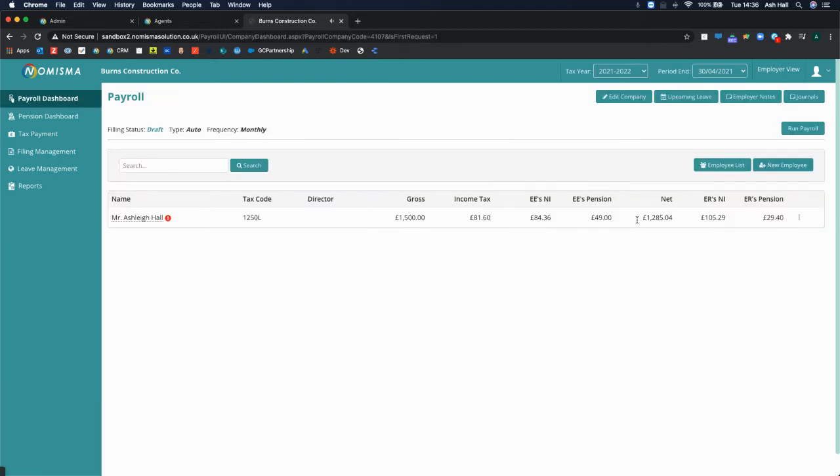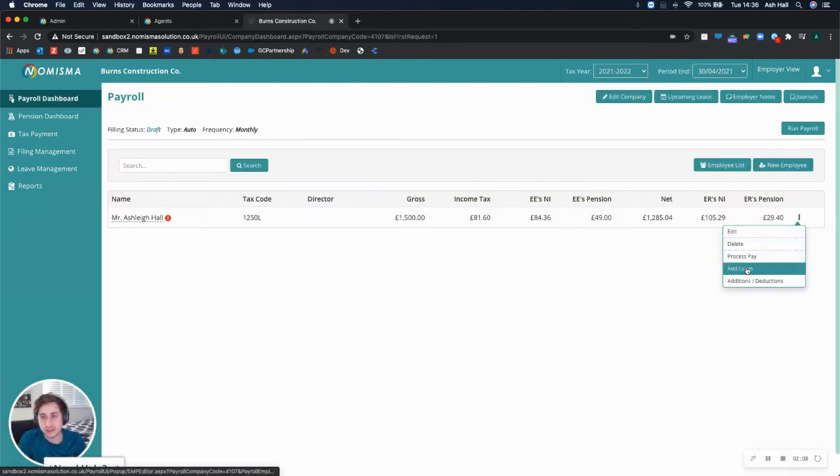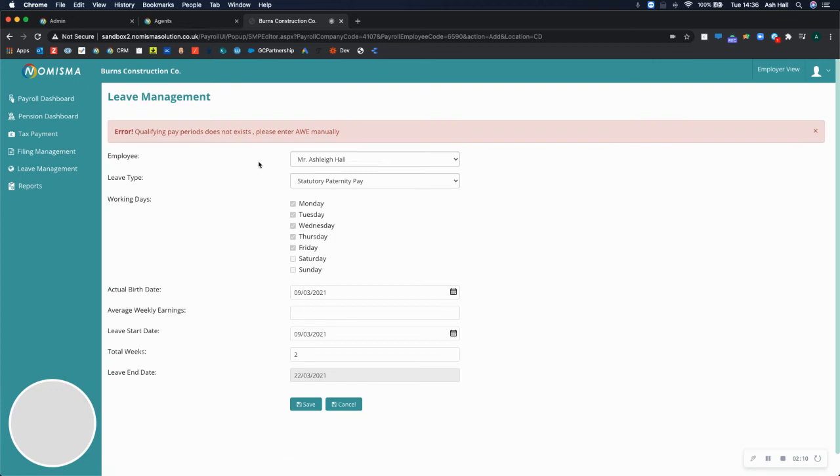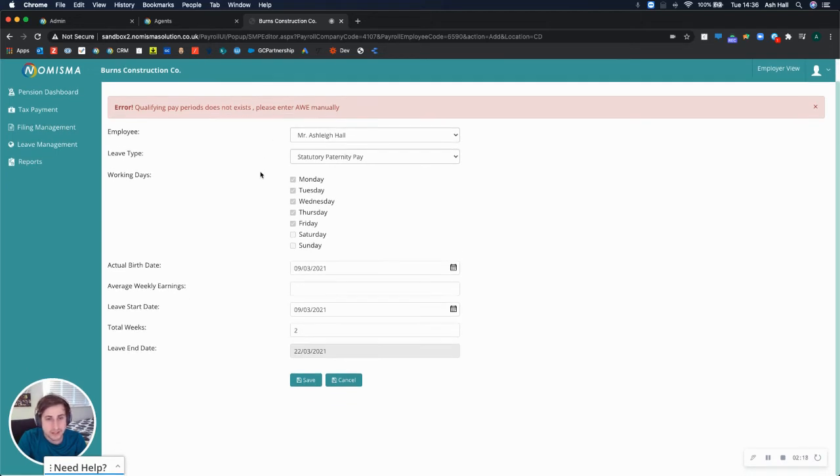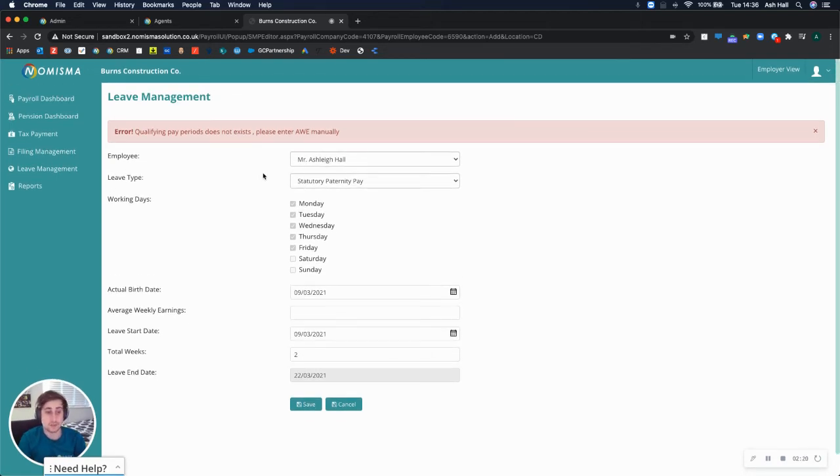now for this employee, I can actually go back to payroll dashboard, select this employee, and then add leave. Now, on this add leave, ignore that error message. It's just qualifying pay periods does not exist. Please enter average weekly earnings manually. It's where I haven't actually run any payroll yet, so there's no information for this payroll.